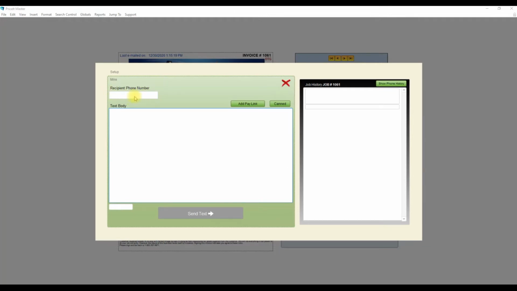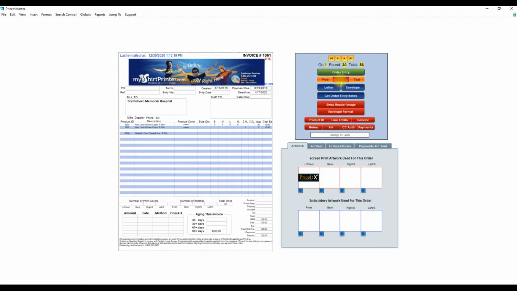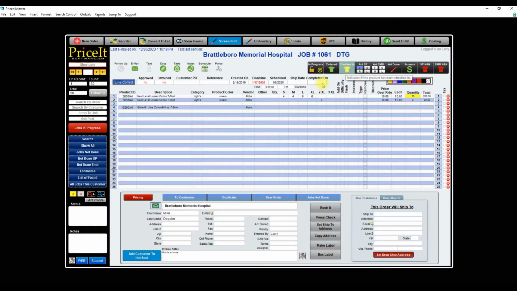In fact, where that works from, I'm going to just go back and show you. We've actually included a cell phone spot here. I think it may have been there all along, but what it does is it pulls from this. So I'm just going to put in a random number here and go ahead and go back now into invoices and show you what that looks like.